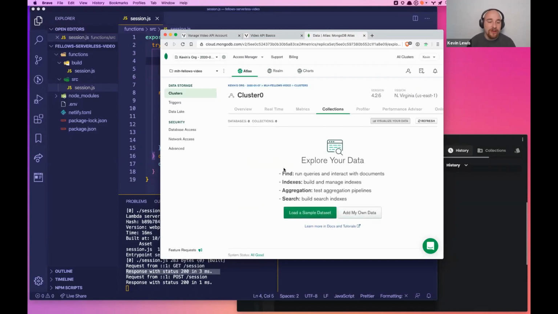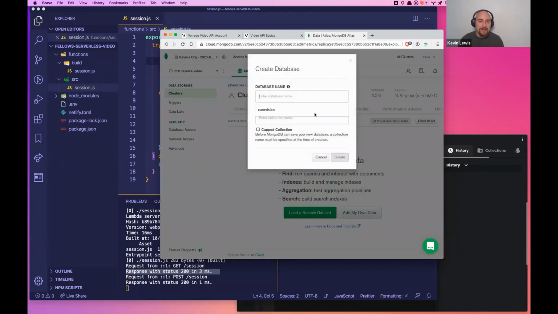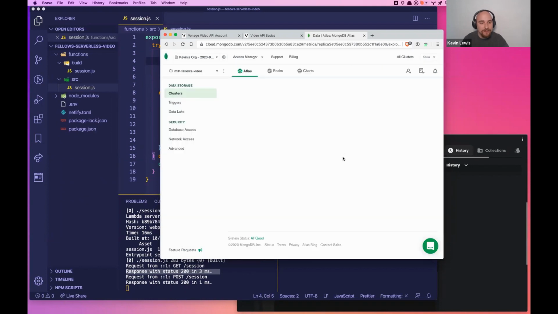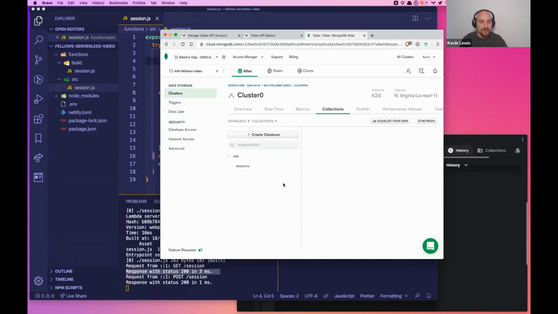A collection in MongoDB, if you've used other database technologies, is equivalent to a table. So we're going to be adding our own data. We get to pick a database name and a collection or table name. The database name can be whatever you want. I'll just call this MLH. And the collection name, I'm going to call this sessions because that's what we'll be storing. And it will be storing session names and session IDs. And we hit create, and it will go ahead and do that.